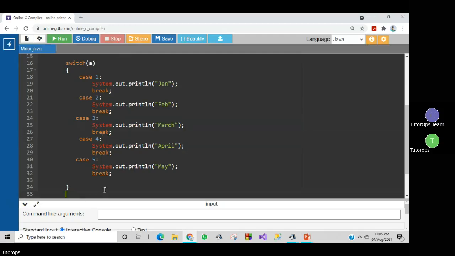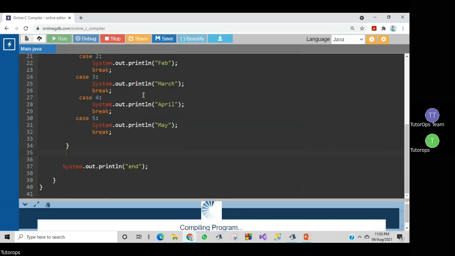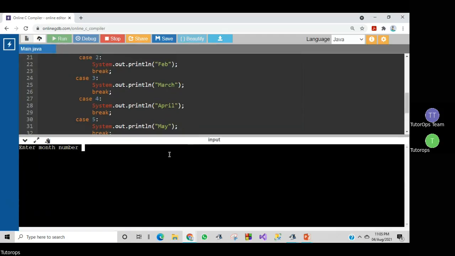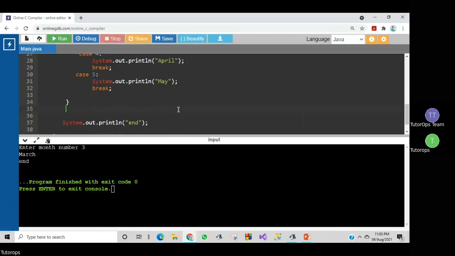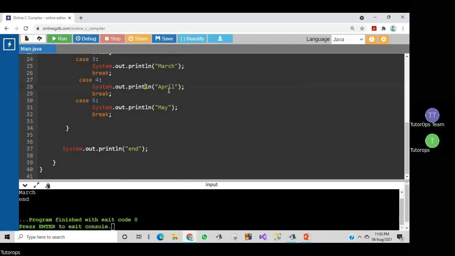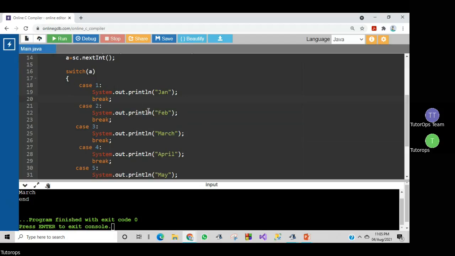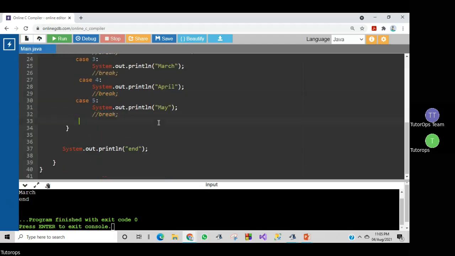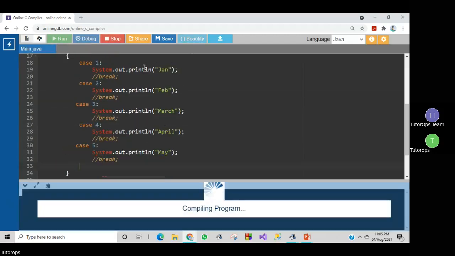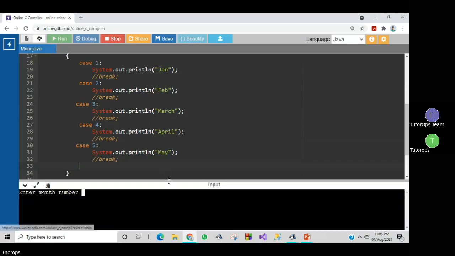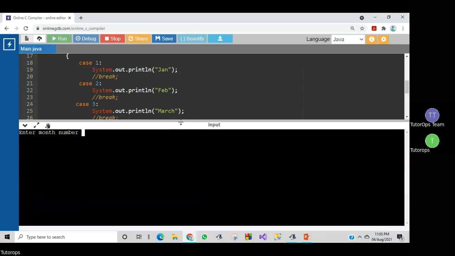If I run this code and enter the month as 3, then it will print March. Other values will not print. So this is the switch case statement. But if you ignore the break statement, what happens? I'm commenting out this line. Let's see. If I ignore this break statement, I'm entering 3 again. What happens?